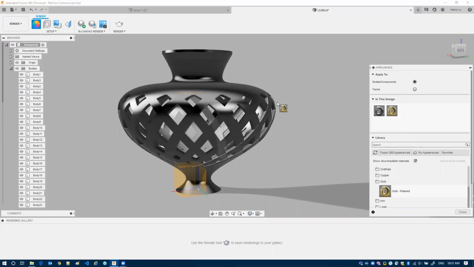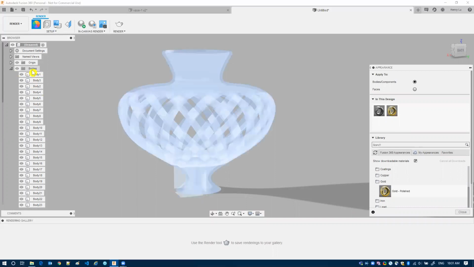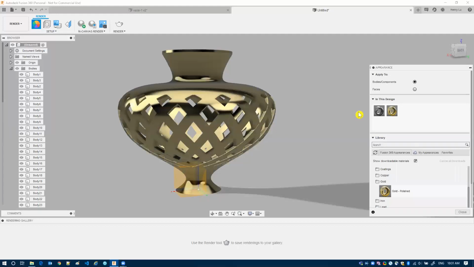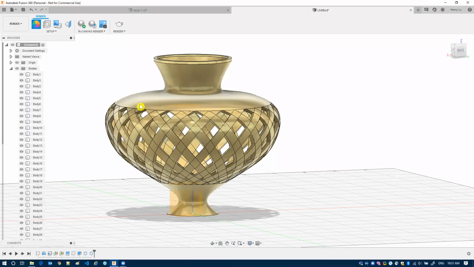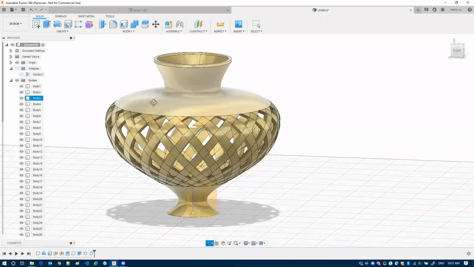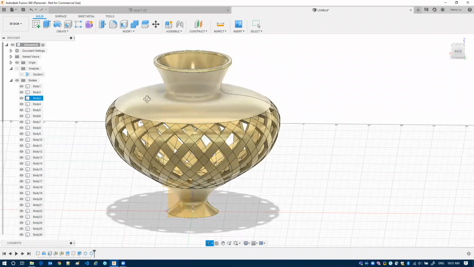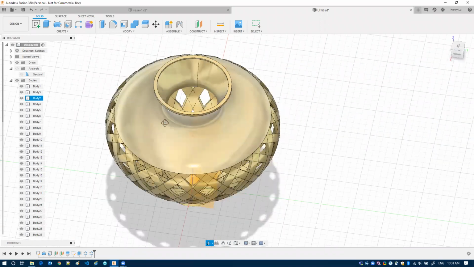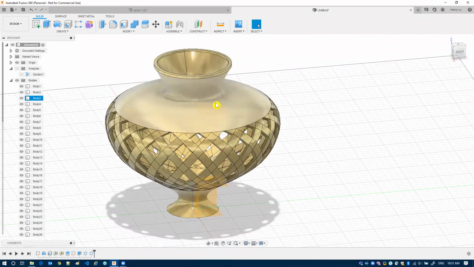Let's see. Yeah, let me select everything and just drop it. All right, so go back to our design. All right, so we have this gold metal colored vase created. Okay, so that's it. Okay, thank you, everyone.